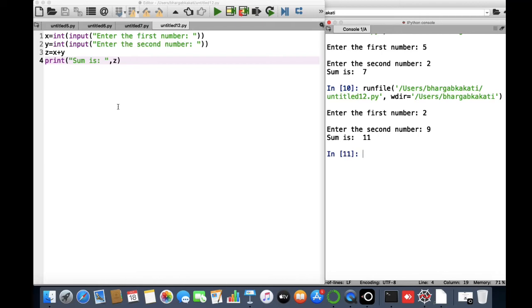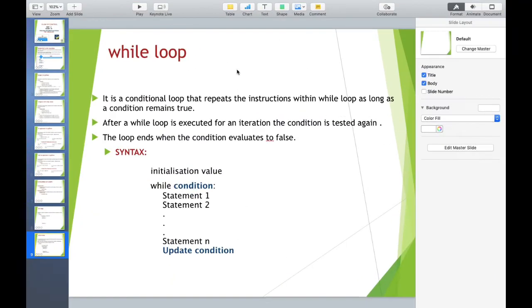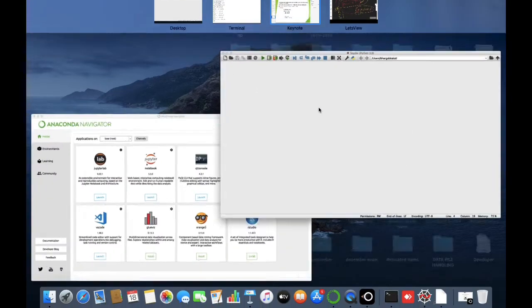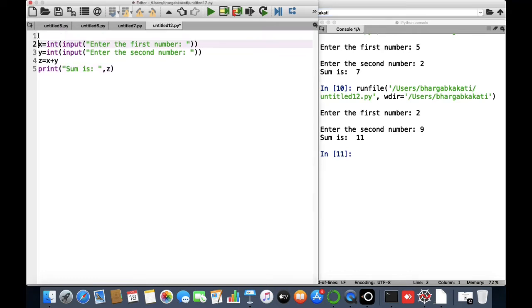For that, let us go through the syntax. The syntax says that we'll have an initialization value. So just before this program, we'll give an initialization value. Let's say I'll give ans equals y. Okay, you will understand what is meant by the initialization value. Initialization value means the very first value of the loop.